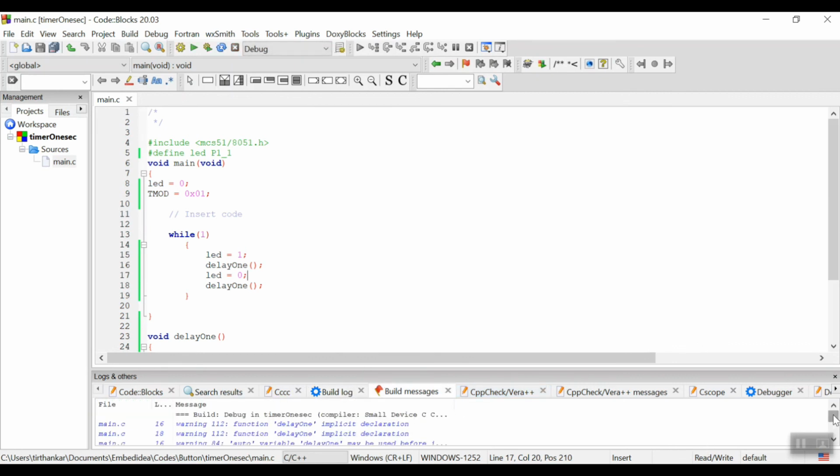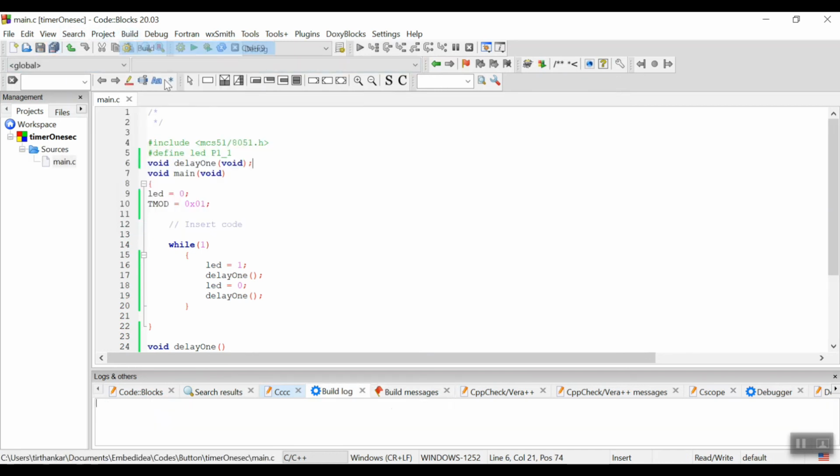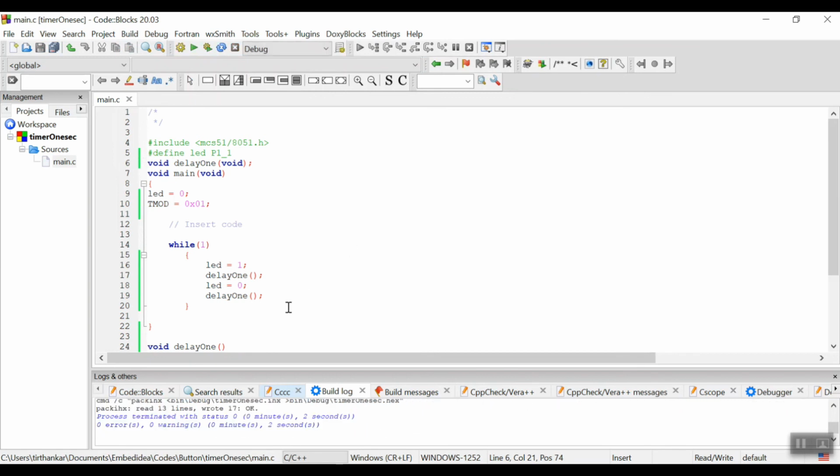Yeah, warning is there. Why? Because I have not declared the prototype of delay1. So here what I'll do is I'll declare the prototype void delay1 within brackets void. So this is the prototype. I'll save it again and build. So 0 errors, 0 warnings. Now the hex file has been generated.